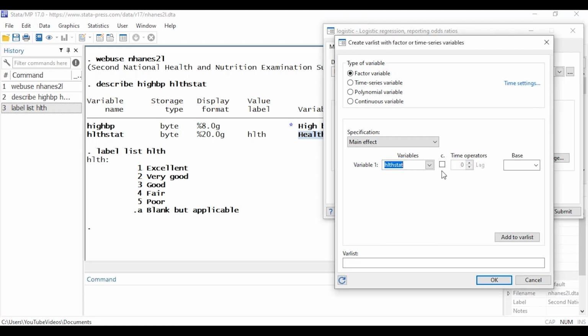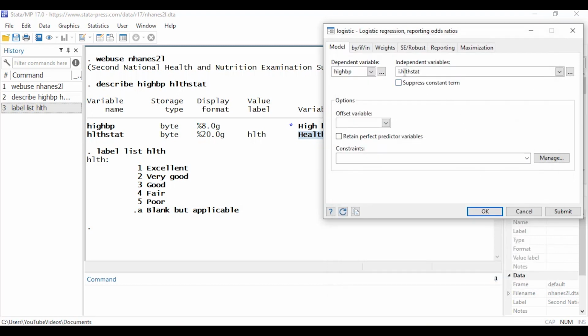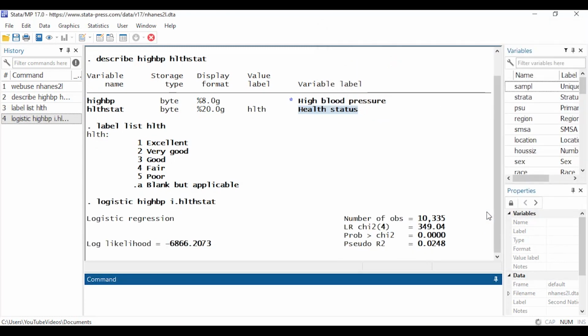And I'm not going to check this box below, c dot. c dot would tell Stata that healthstat is a continuous predictor, and this is a categorical predictor, so I'm not going to check that box. And we're not going to be using any time series operators or mess with the base category for now. So then I'm going to click Add to varlist to add this to my list of independent variables. And now I see that it's here in the list. So we'll talk about that i dot here in a moment. So I'm going to click OK.